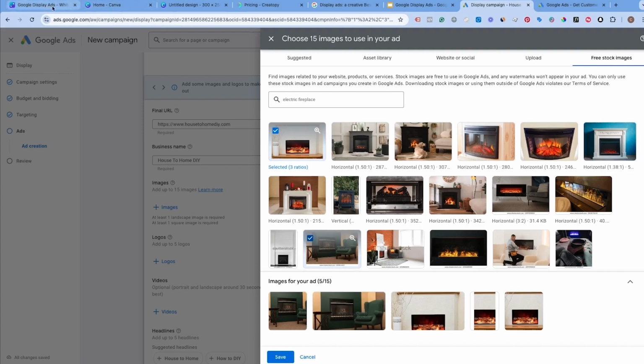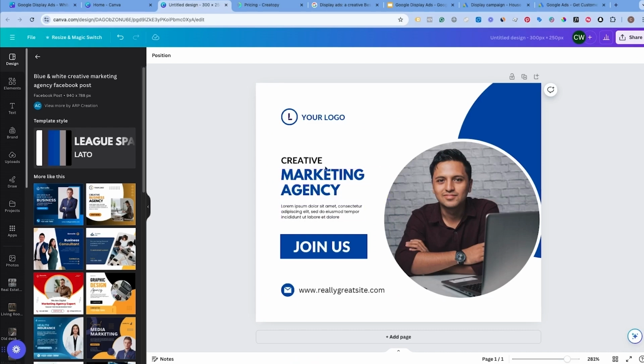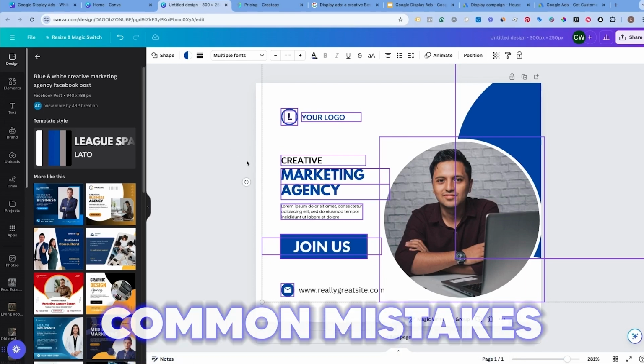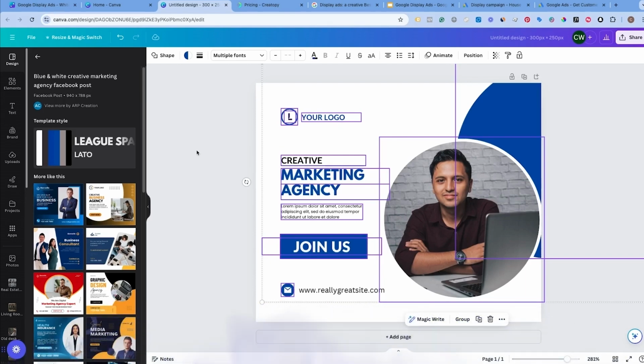do the same thing with the display ads here, as I would come over to Canva, and then I would type in the specific sizes that we need, so the 1200 by 600, and then you can go through and create your own display ad. But before you create your responsive display ad, it is important to know the common mistakes that people make when creating these display ads and the things that Google recommends you not to do.